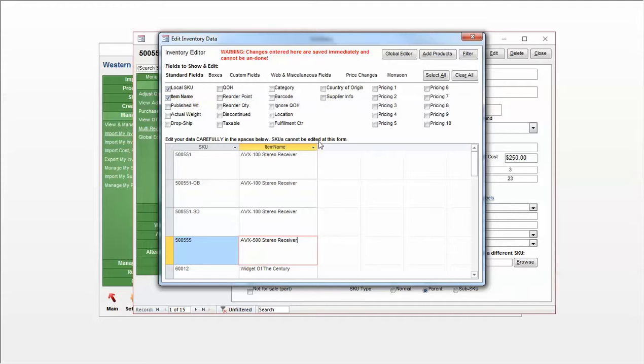Say you want to add a little something. Okay, look, this is our item name. We're going to say with RCAs. Boom, and it's done. As soon as you click to the next record, it's going to, whoops, there's a typo there. Let's fix that typo. So it's editing these in real time.